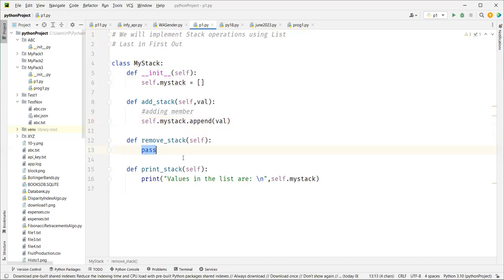Now, when you say remove, remove from the list. In list, we have two ways to add, right? One is insert, one is append. Append will add at the end. Insert will add at a given position, so you have to also give the position. We don't want to do that, so we simply say append, because we want to add at the end. In stack, you have no option but to add at the end.